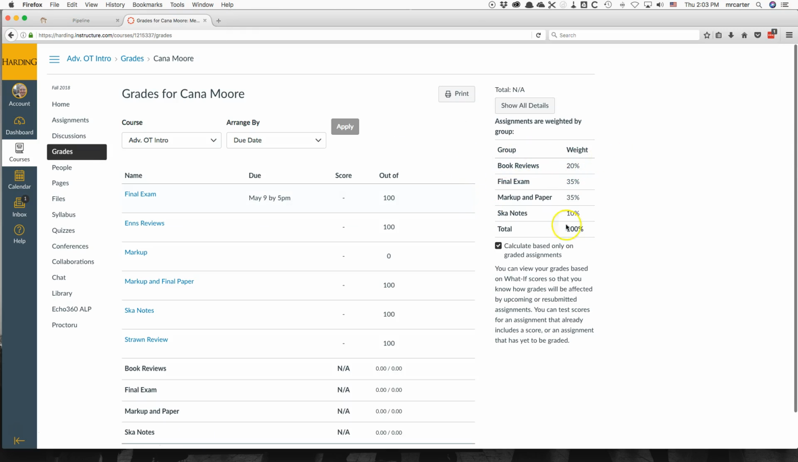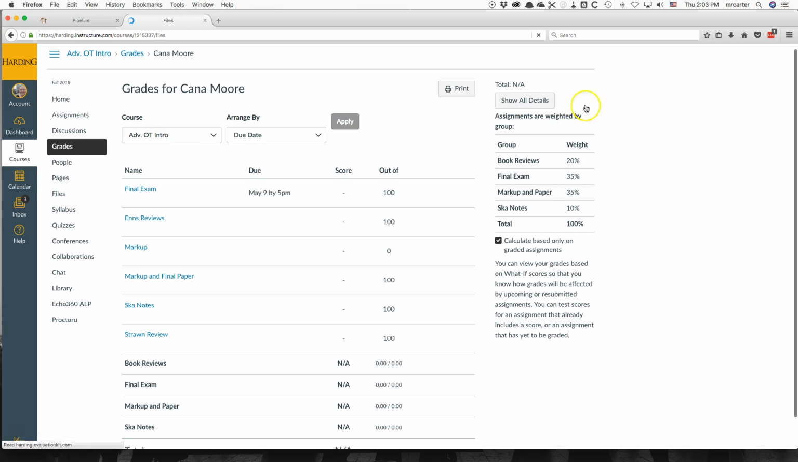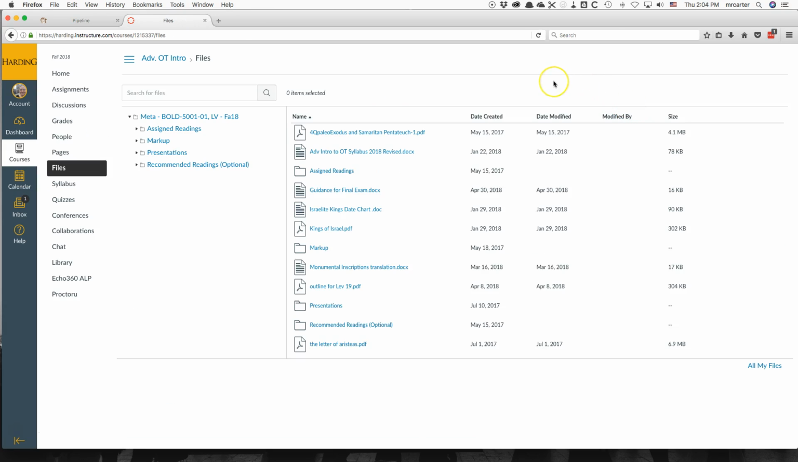It also shows you over here how much percentage each particular task is, and you can kind of keep track of where you're at. Oftentimes teachers will keep files online. Sometimes it'll be reading assignments, syllabi, other things like that, and you'll find them in the File tab over here.